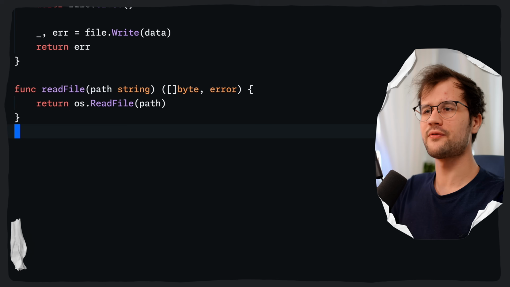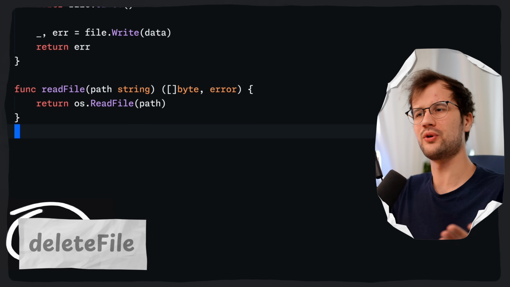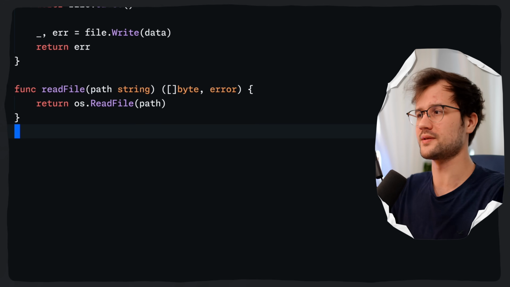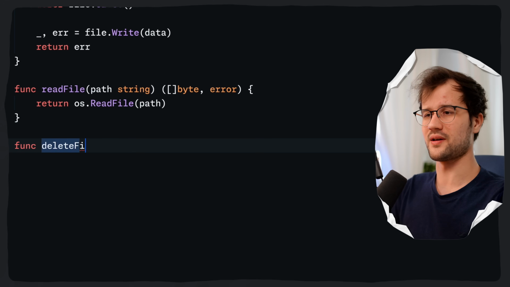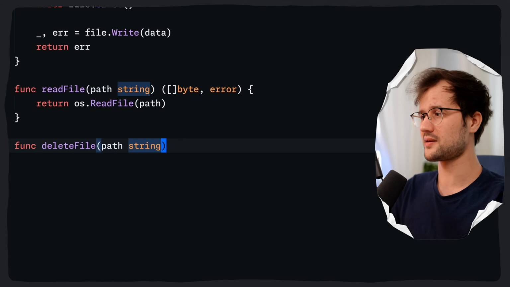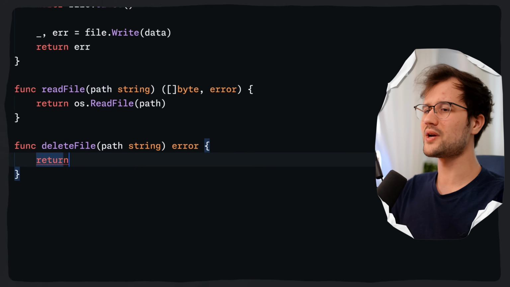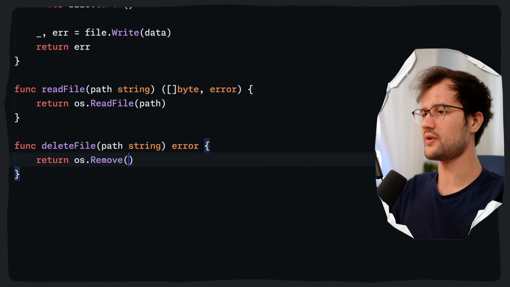How about deleting a file? Because obviously we now read the file and now we want to delete the file for whatever reason. So we are going to create another function, deleteFile. In the end, it also expects a path again, and then it can return a potential error. And in here, we are going to leverage os.Remove and then path.